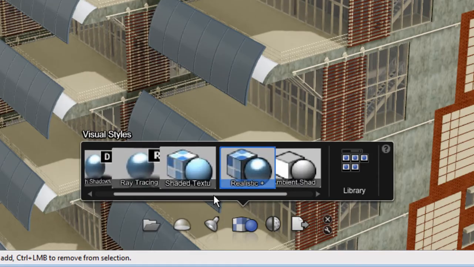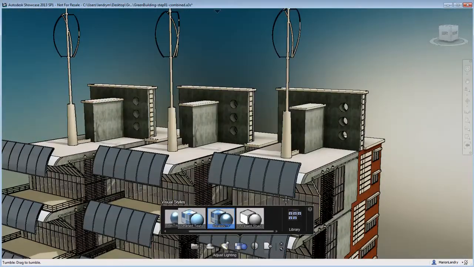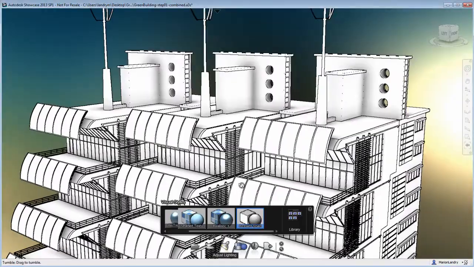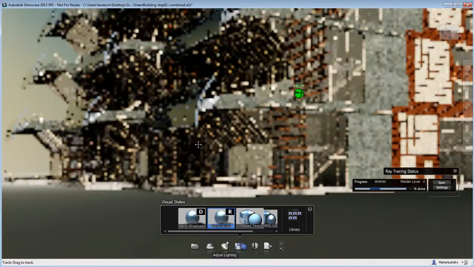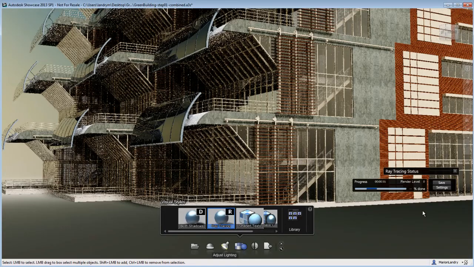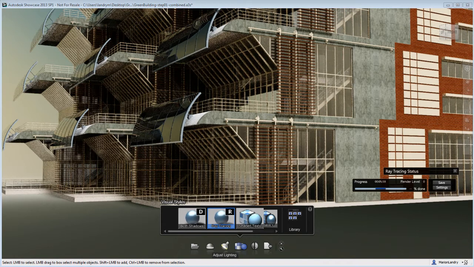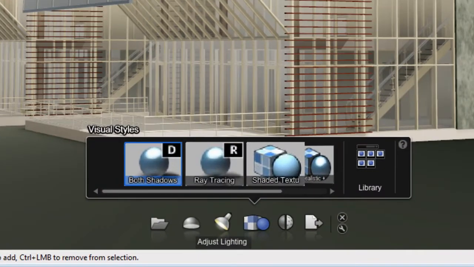The Visual Styles command lets you choose different ways of viewing your design. Choose between illustrative styles that let you focus on the design aspects of your model, or show your model in a realistic style. With improved rendering technology, it's never been easier to achieve stunning realism in the viewport.